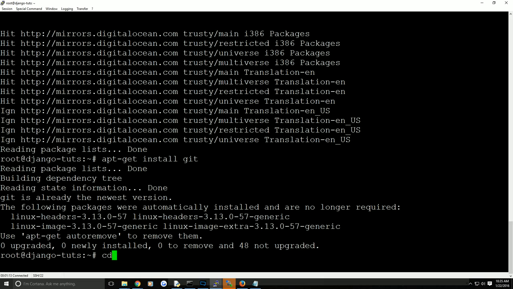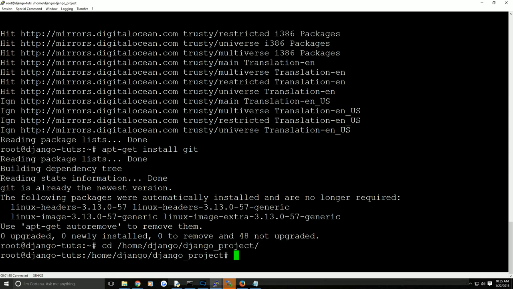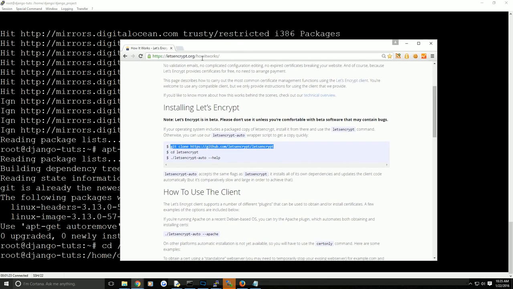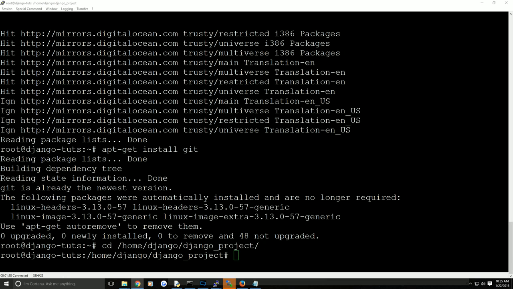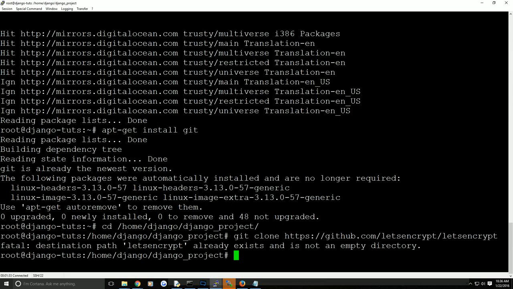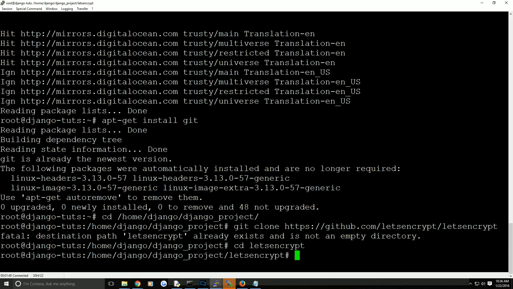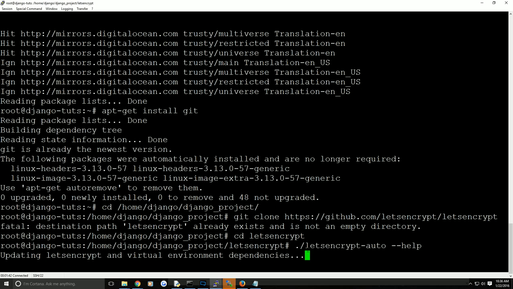The next thing that we're going to do is change directory into /home/Django/Django project. I already have it, but what you'll want to do is come over to letsencrypt.org, and I'm just going to be copying and pasting these three lines. So the first line, I'm just copy, come over here, paste. I already have it, so it's not going to add anything. Next line, copy, paste. I'm in that directory now. And then the third line, copy, paste, and now that's Let's Encrypt auto has been done.